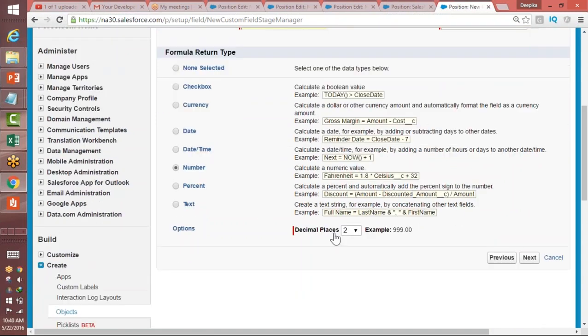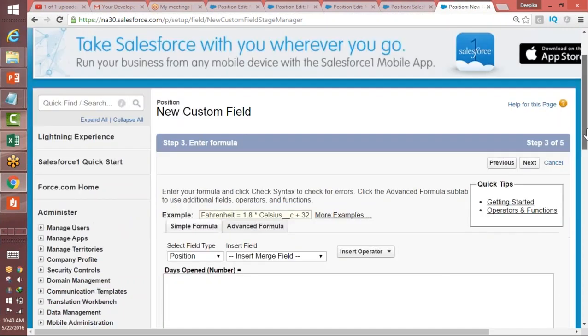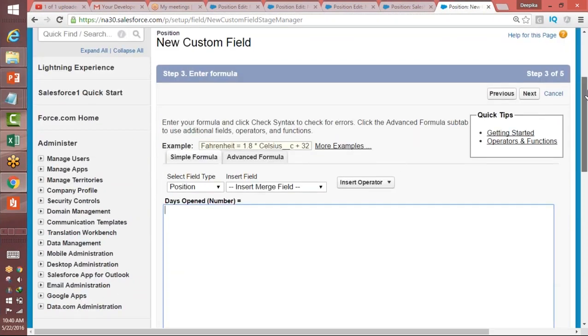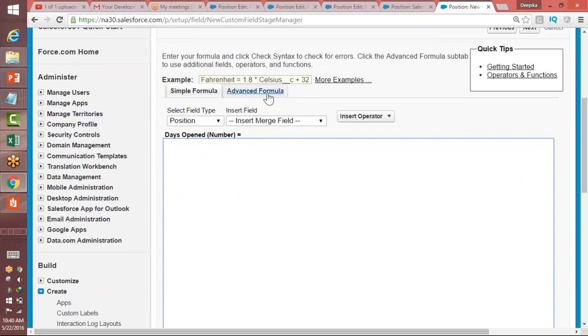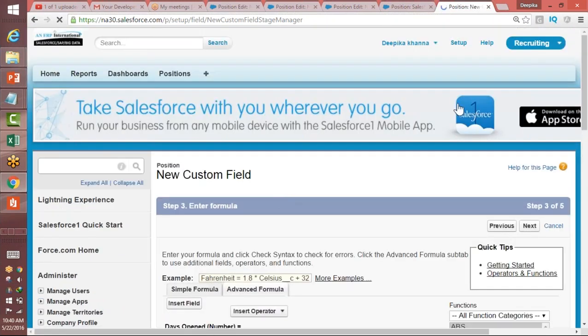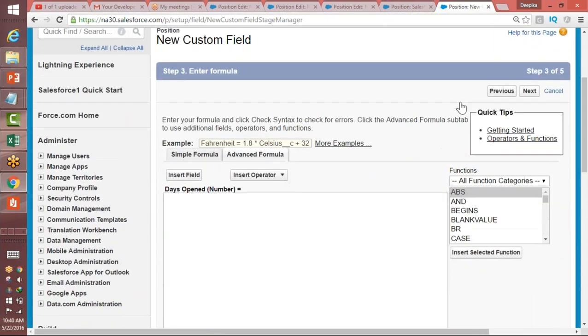Okay. Do you want any decimal places? No, I don't want any decimal. Just stick to 0 and then hit the next button. See, the example also gives you, if you have put 1, it will be 99.9. If you have 2, then it will be 2 digits after the decimal. So if we don't want any decimal digits, hit the next button. Now here, this is the place where we will write a formula. There are two parts, simple formula and advanced. We'll just go to the advanced one because whatever the simple can do, advanced can do it automatically.